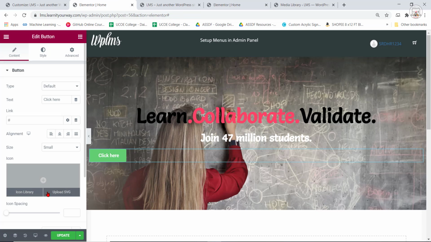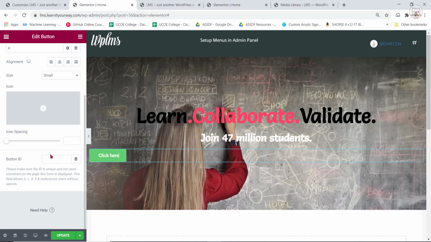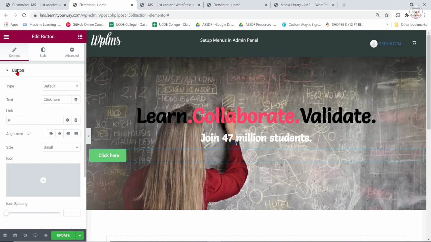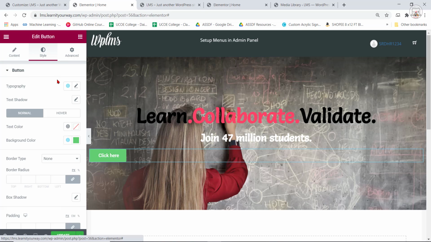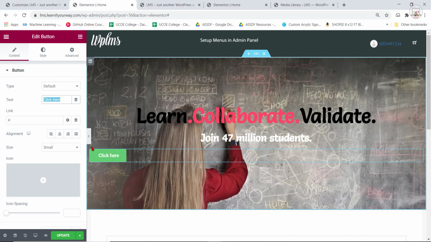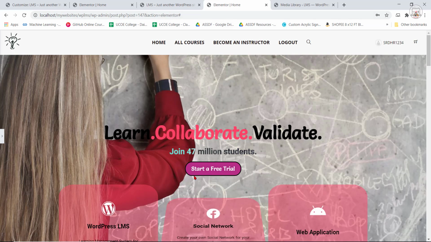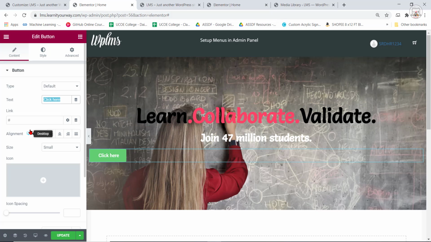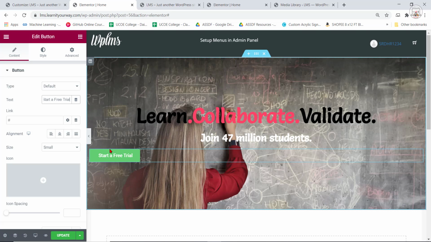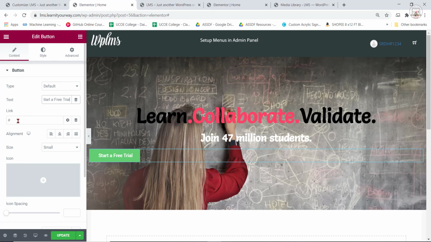What we can do is we can change the color of the button. We can add all the colors we want. We can change the content of the button by clicking on it and then going to this particular section. Yeah, instead of this click here, we want something like this. What is it present over there? Start a free trial. So we can write start a free trial. Fine. Now we need to give some colors to the button.